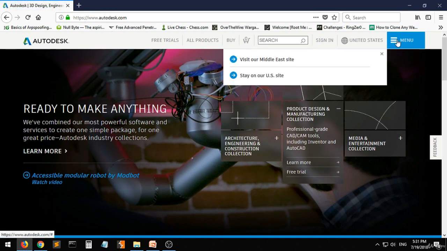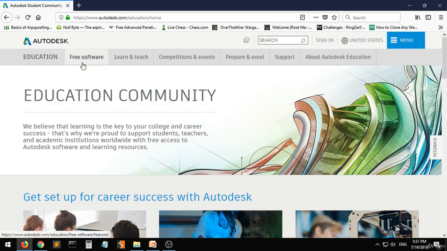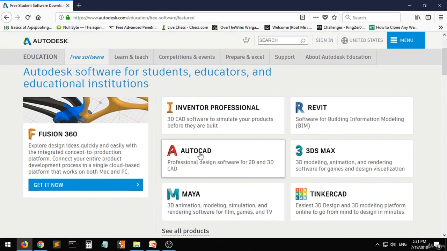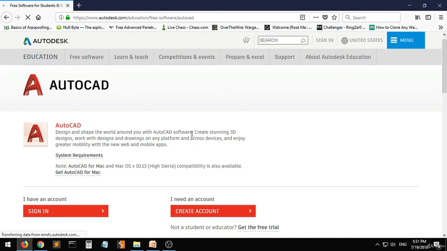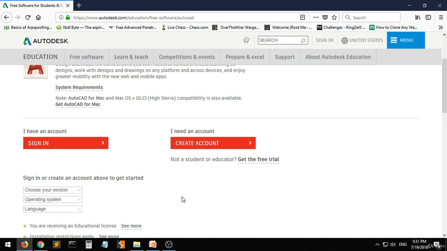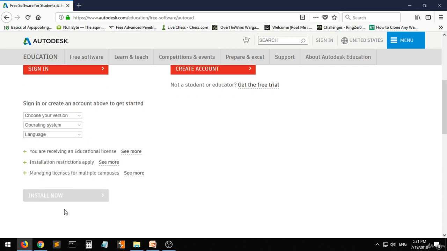And then we go to the menu over there, scroll down to students and educators, click on free software, scroll down to AutoCAD. Then here you have to sign up for an account in this site. If you already have an account, you have to sign in. Once you signed in, choose your version, choose your operating system, choose the language, and install right now. As simple as that. And that's all for installing and downloading.